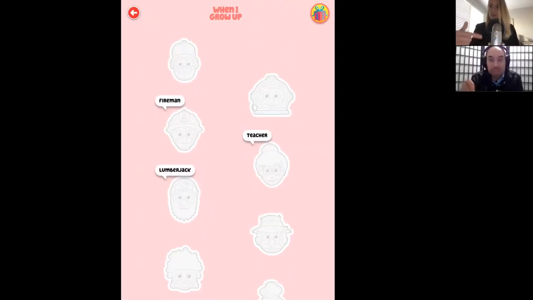And so that's a really fun way to even open up a portion of the app, right? Just to play this guessing game, have kids listen to descriptors. Of course, you're working on understanding and the comprehension piece along with the expressive language. So there's lots of different ways that you can utilize this.